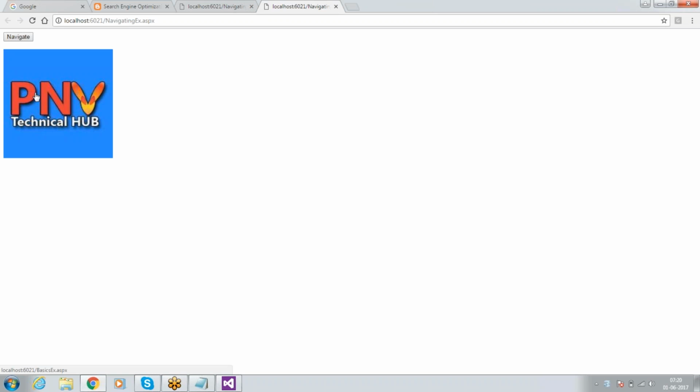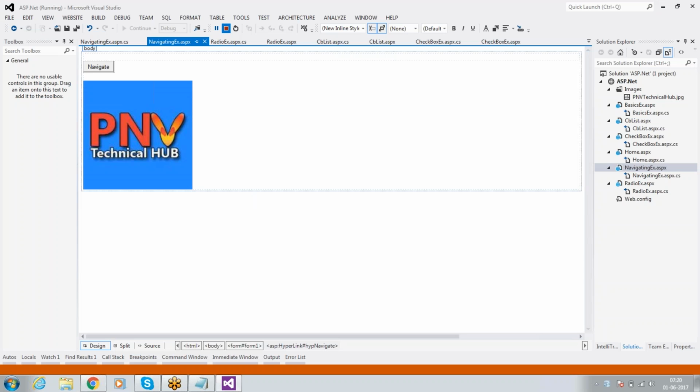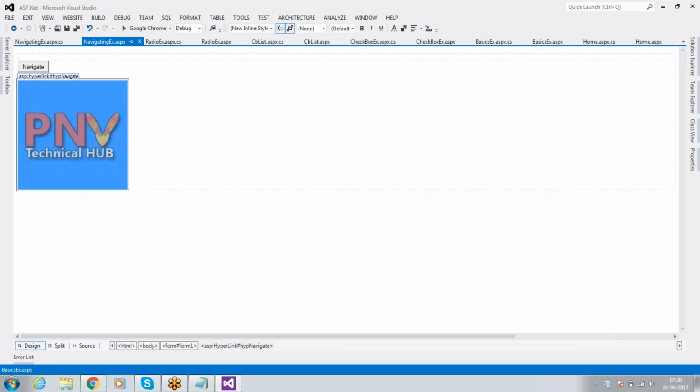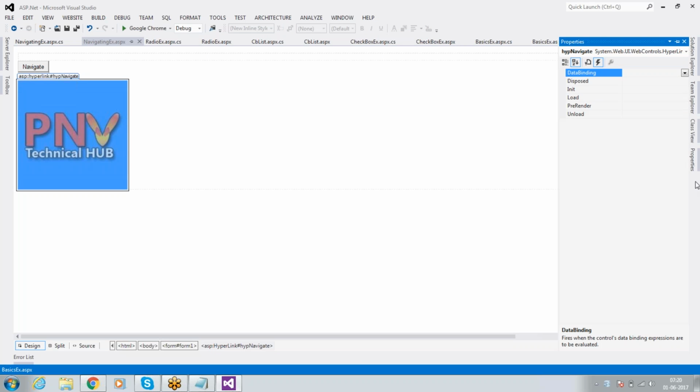So here I click on this button. Now I navigated to basic examples. In this way we can make use of navigate URL to navigate. These are the properties associated with hyperlink. Now let us see events associated with the navigate button. These are the default events.